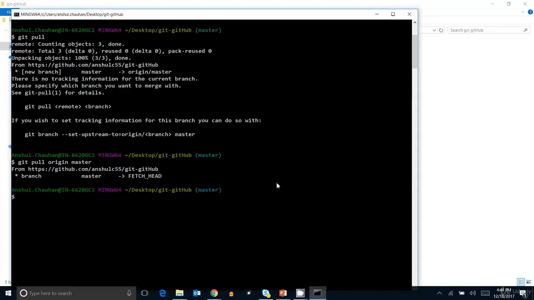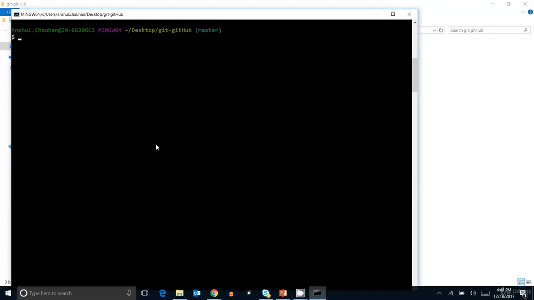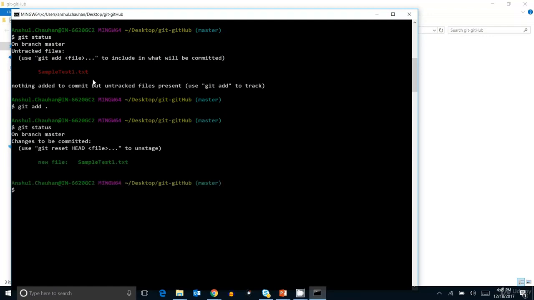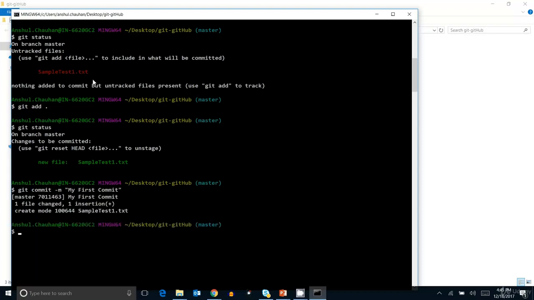Okay guys, now I will open my git bash, clear the console and check the git status. So you can see I have an untracked file sample test 1. We have already seen we need to add this, so we'll add it. Then we need to again check the git status. Right, the file is in the staging area. Now I need to run git commit -m and my first commit. Done.